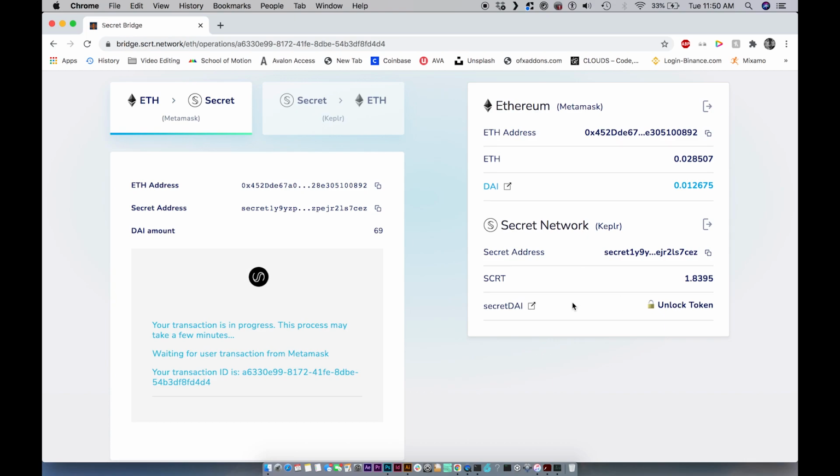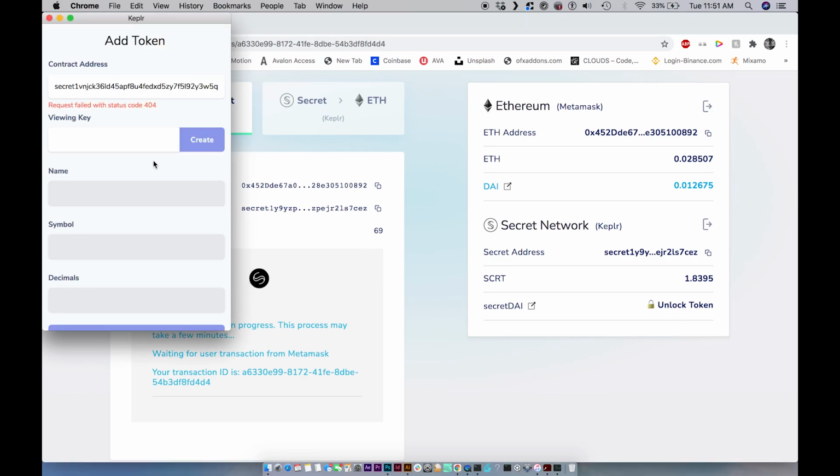So I should have secret DAI now, but as you can see, I have not yet created the viewing key for that. Viewing keys on Secret Network: again, we're working with secret contracts where the balances and transactions that are occurring with secret tokens are completely hidden and private. The only way you can see your own balance is by creating a viewing key, which is private to your wallet. So you're the only one that can see your balances and transactions.